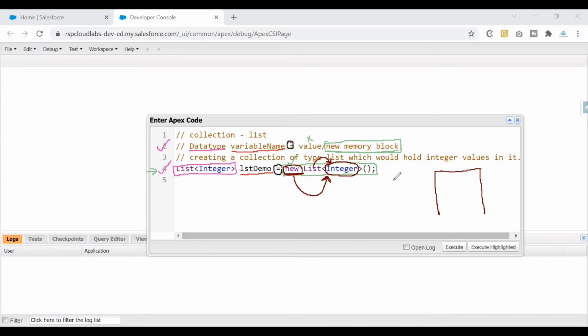So as of now, we have not added any integer into this collection. So it's an empty cardboard box that we have. If you look at the right hand side, we have asked the system to create a new memory block of type list, and we are asking the system to allocate memory in a way that we can hold the integer values inside this collection. So this is a memory block that has been created.